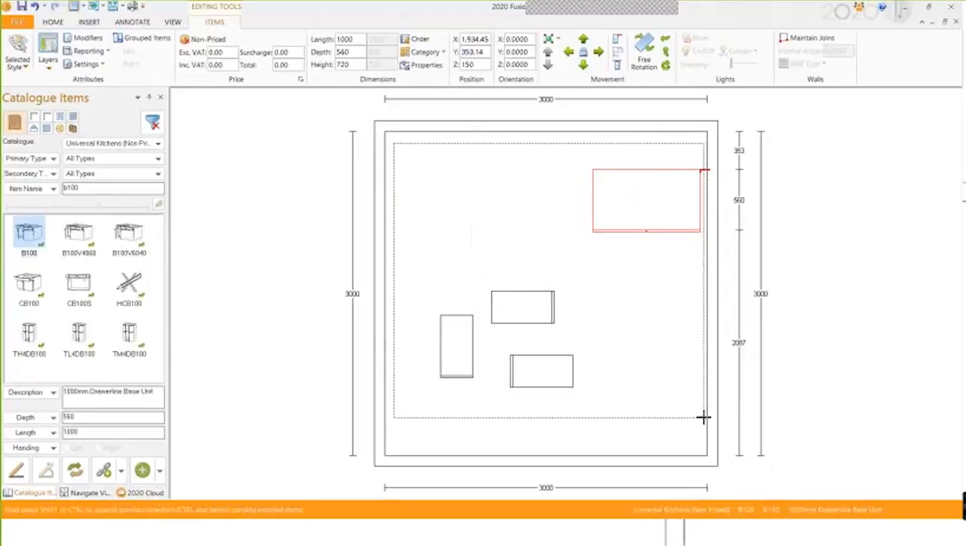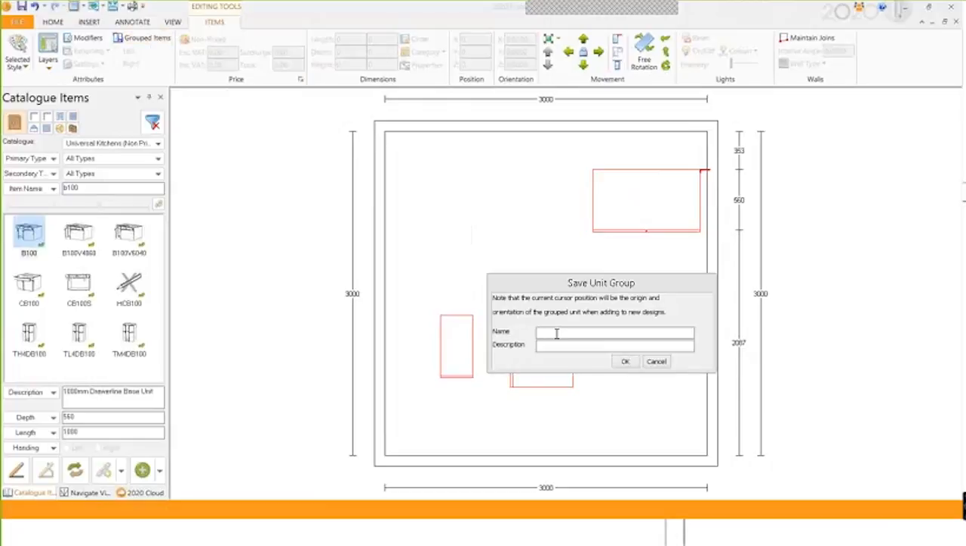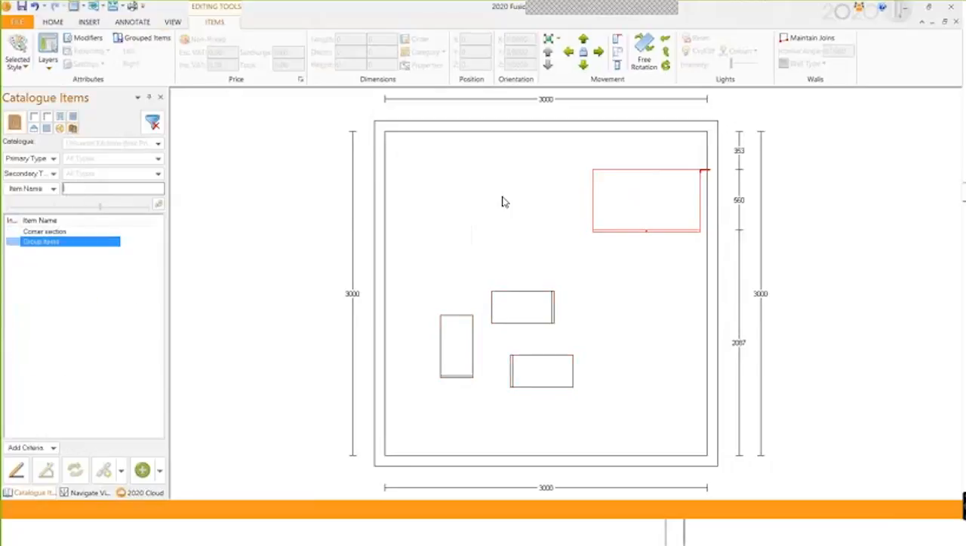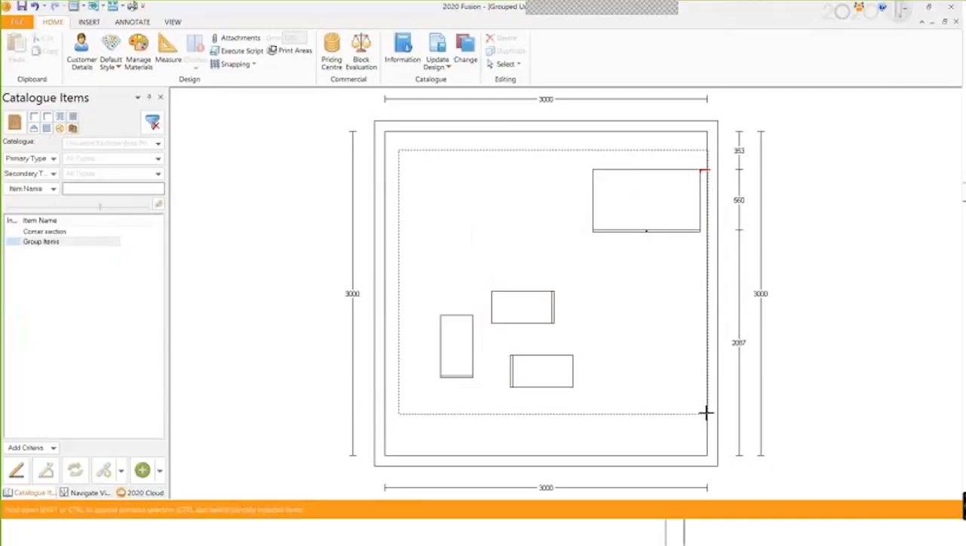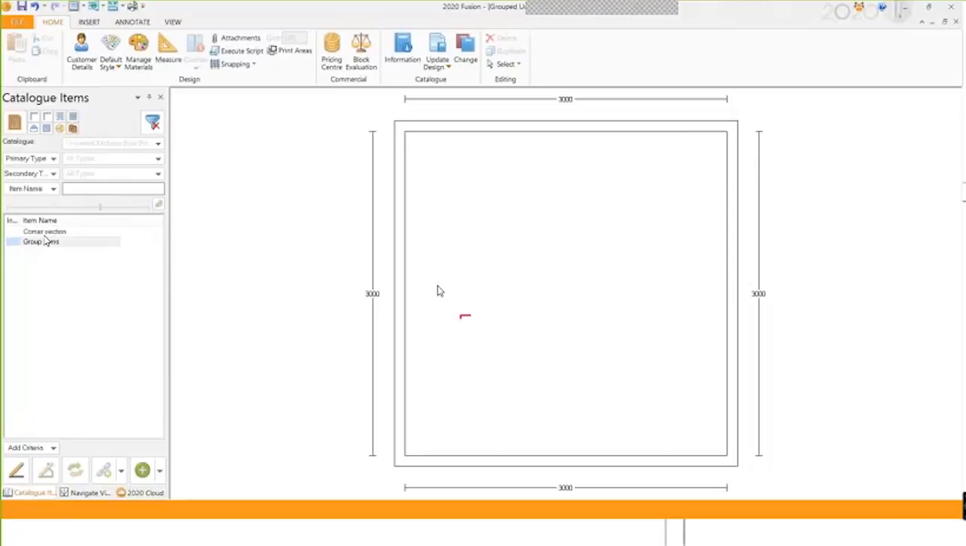So as you can see, I'm highlighting multiple units now. I'm going to go to the grouped items palette. If you give the group a name, you can give it a description if you wish. That's optional. Okay, it's as simple as that. Now you will see the group we just saved there. So as we re-add in this group, Fusion will automatically remember the positioning of the items.